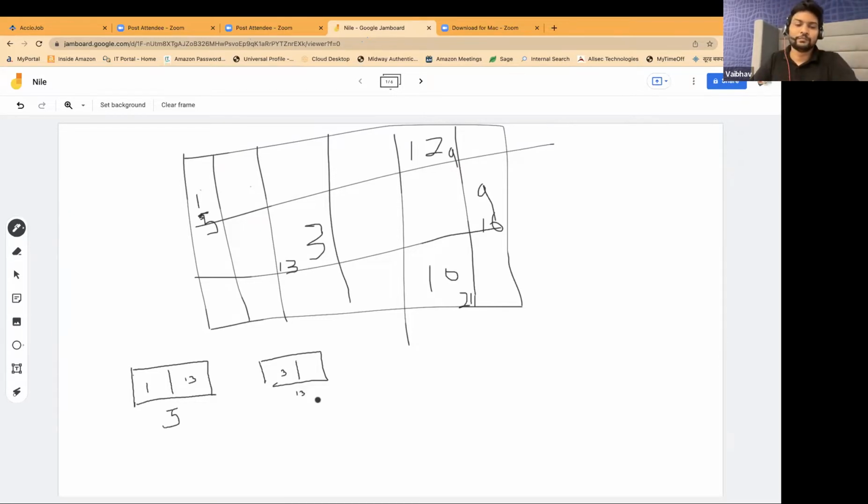Now, after this 3, what is the next node? The next node contains 10, right? So how will we reach the next node? Our next node will contain 10, and the address of this 10 is 21. This 21 will be stored here as well. So this second node knows the address of the third node. Similarly, the third node will have the address of the next node.